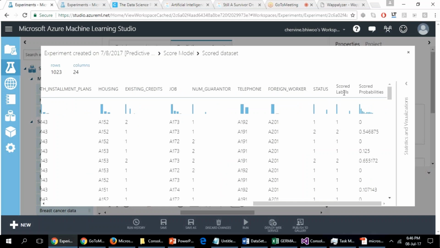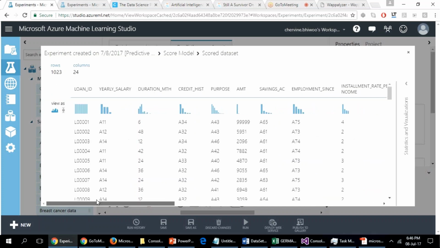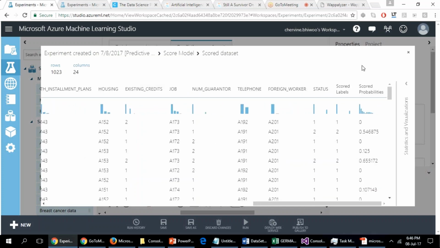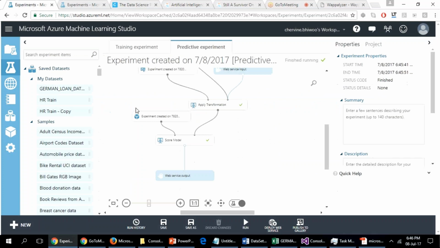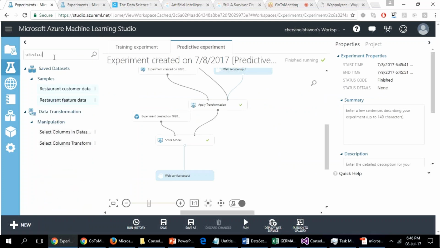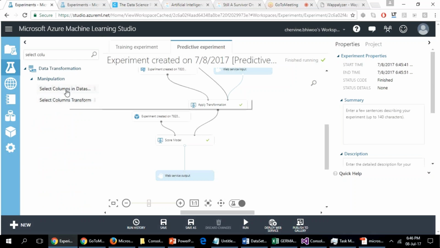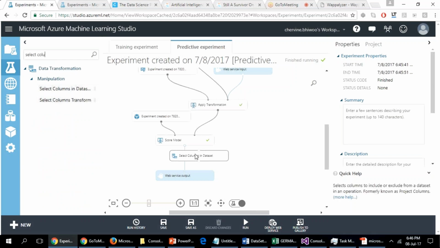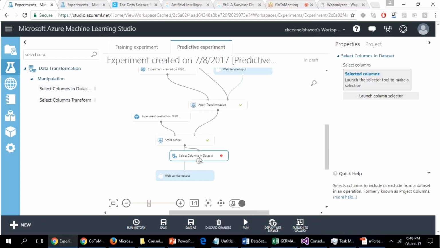But we don't want all this in the output. It may be a bit difficult to understand. Let's say what we want the web service to return is only the loan ID and the scored labels. So what we do here, we can just add a select columns module. Yep, here it is, select columns in dataset. And we connect it to the output here, and we connect its output to the web service.